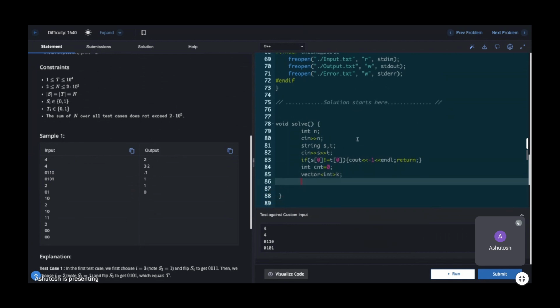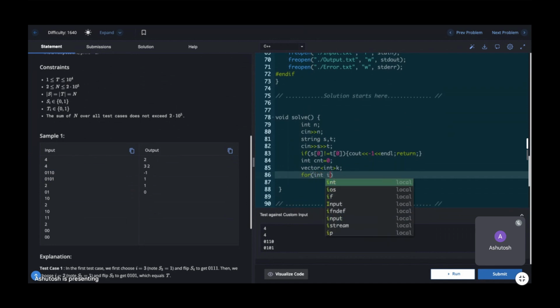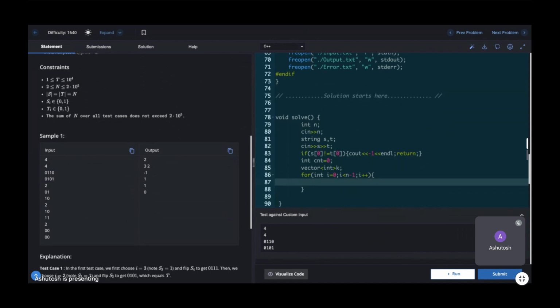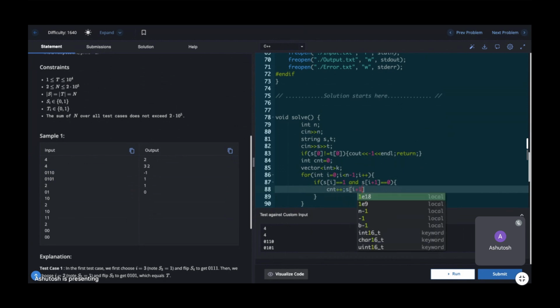Okay, so now what we'll do, we will just iterate from i equals 0 to i less than n minus 1, because n is the length of the string, i plus plus. And what we do, we check if s[i] is equal to 1, and s[i+1] is equal to 0. That means it's not equal to 0. Then we'd make s[i+1] equal to 1. So we'll increase our count.